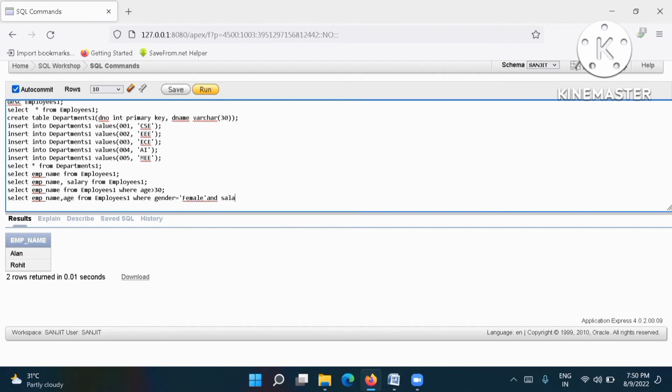salary is greater than 20000, and give a space, and salary is less than 50,000. 20,000 there was, and 50,000. So between here means 20,000 to 50,000, more than 20,000 but less than 50,000. Right? Now give a semicolon here and run this.